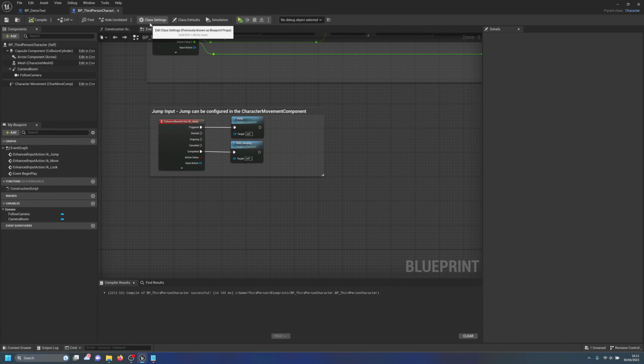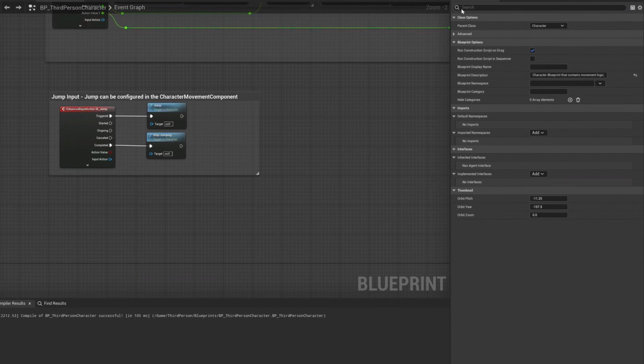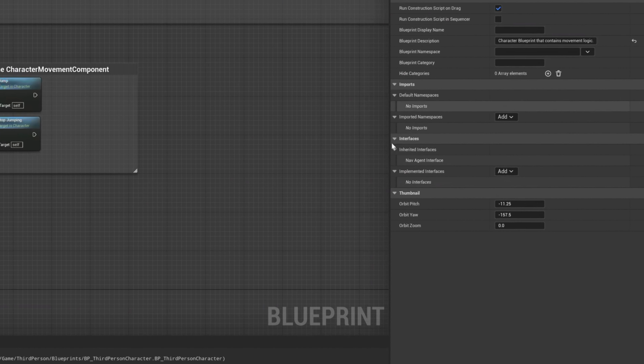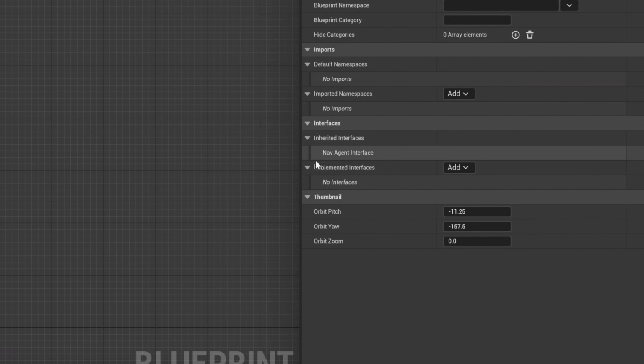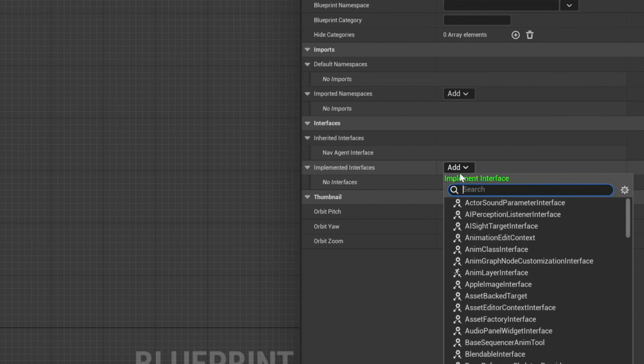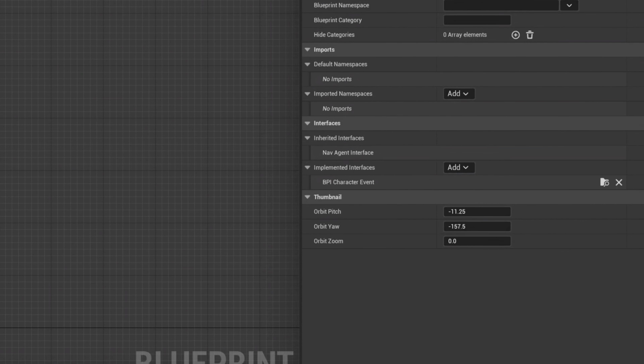How you do this is just by going to the class settings. In the class settings, in the details tab here, you go to interfaces. In that, I'm gonna press add, and I'm gonna search for my interface. So BPI dash character event. That's why it's always easy to keep the consistency, because you always know the BPI is blueprint interface. So I'm gonna click on that, and there we go.